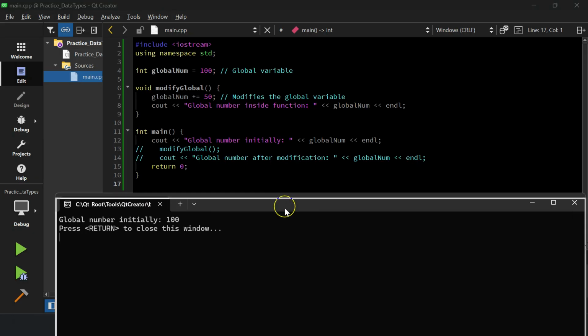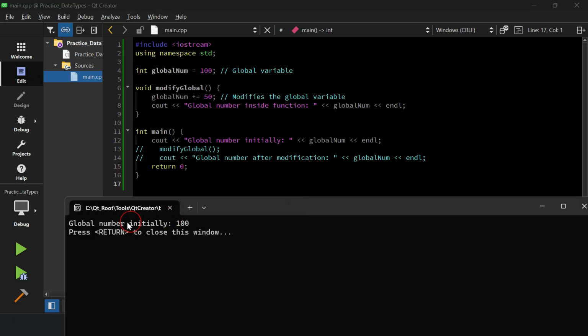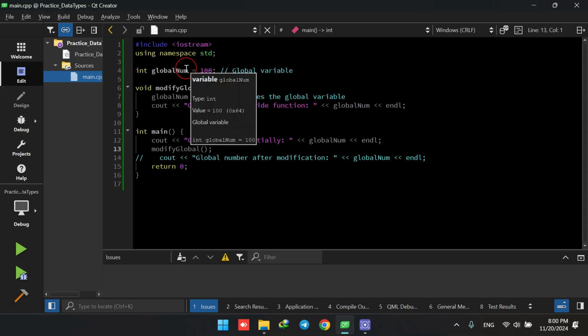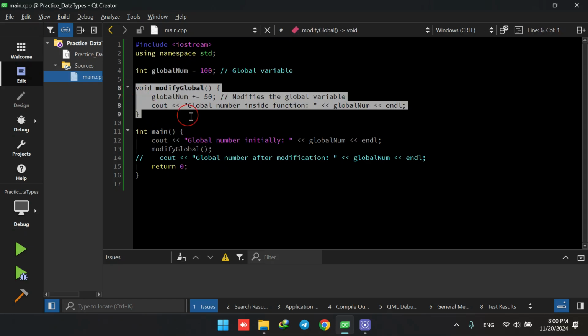Okay, so here we see that it says global number initially 100. This is the message we typed, and then we print the value of global num. So the global num equals 100. It is printing it easily and it is accessible because it's a global number. So then we have the option of modifying that global number. In order to do some modification and mathematical operations on this global number, we define a void function here.